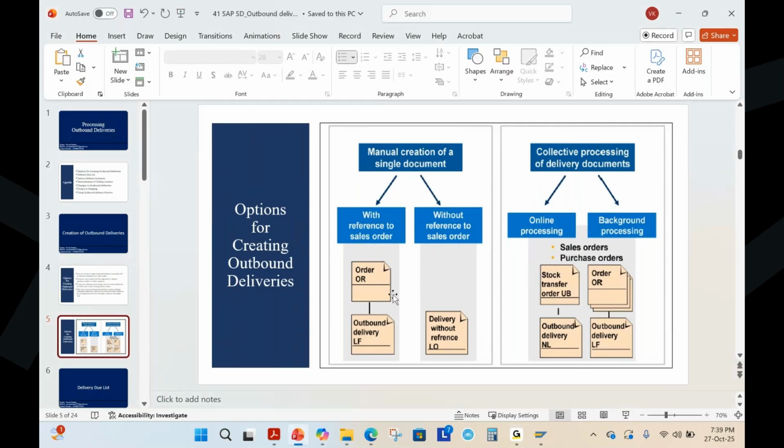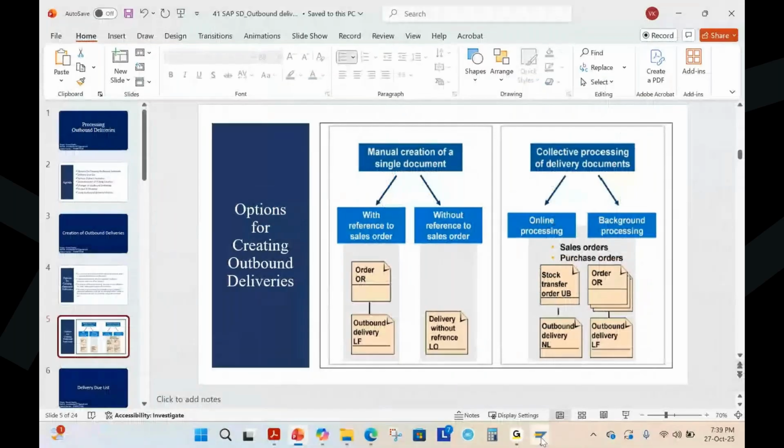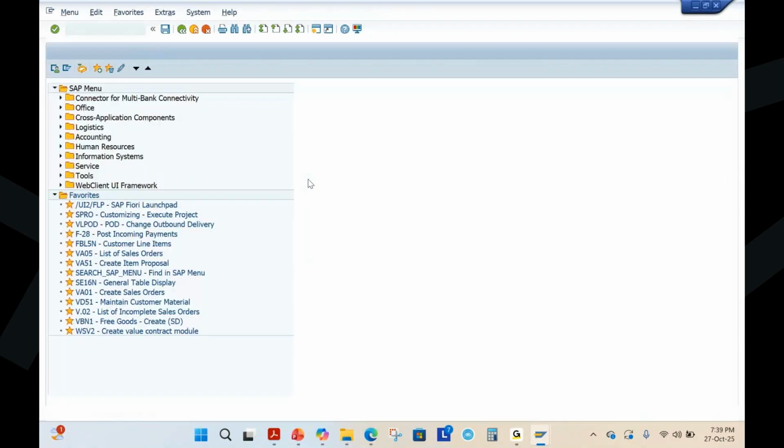So the first method we used is manual creation. We create a sales order and using the sales order we create the outbound delivery. This we have covered multiple times using VL01N. Suppose if you go, first we create a sales order. Let me quickly create a sales order.